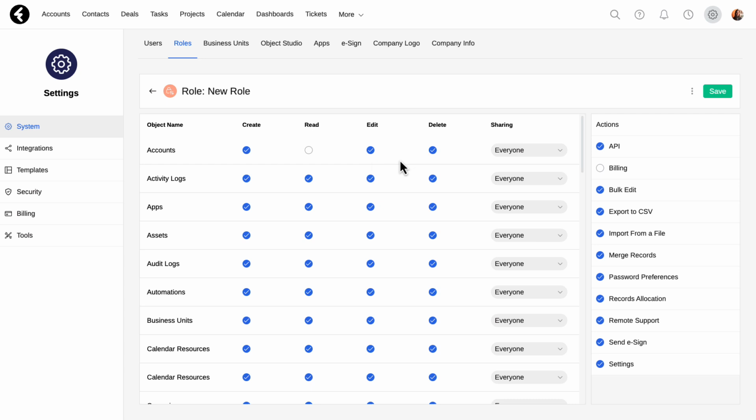Finally, you can use the delete column to set if users will be able to delete records. For example, you can disable the delete option for accounts so that users will not be able to delete any existing account records. By using these different options, you can set how users can interact with different objects. The final column is sharing and sets which records within the object this role will be able to access. This will be explained in depth in the next video.